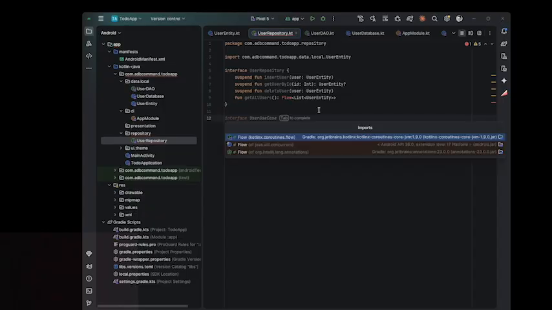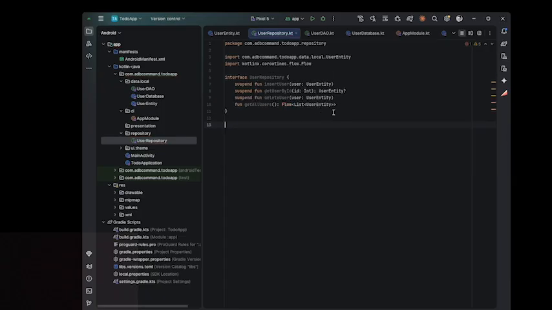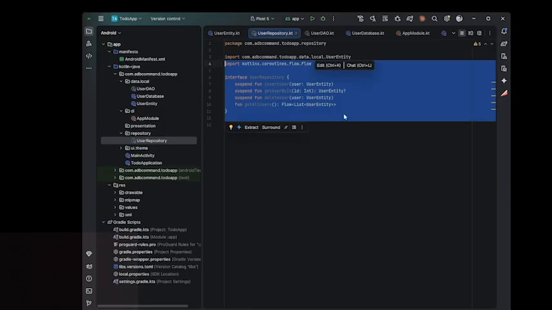So import this Flow here. Import the one from kotlinx.coroutines.flow. That's the actual Flow you should be using. So we have all of these. These are the methods we'll be using in this particular repository.